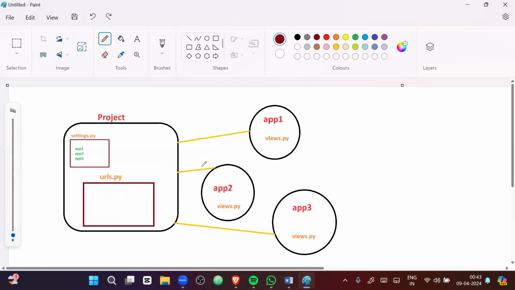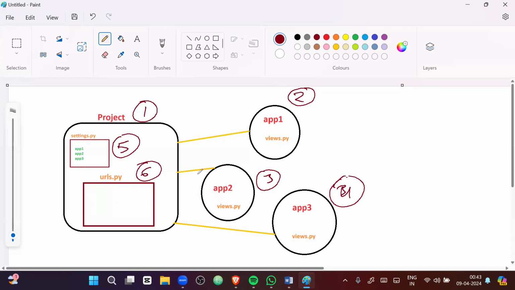First we will create this. Remember the steps. First we will create the project. Then we will create this application, then this application, then this application. Step 4, we will register the applications. Step 5, we will create the views inside views.py. Then step 6 is we will create a URL for each view.